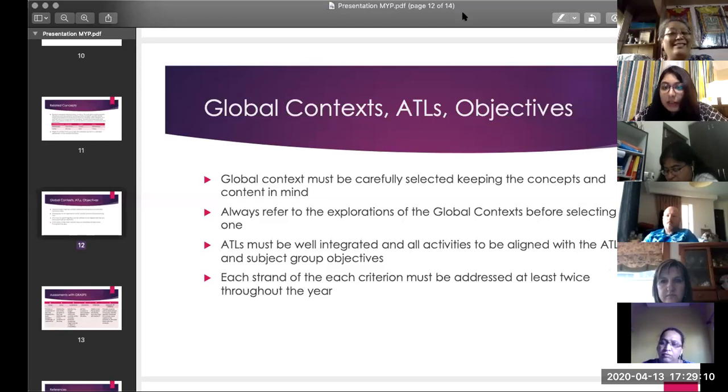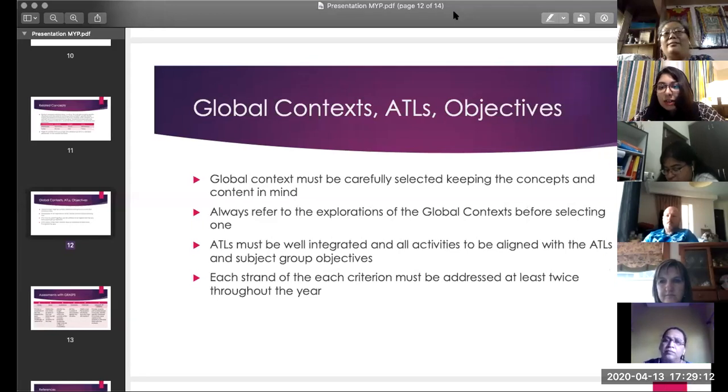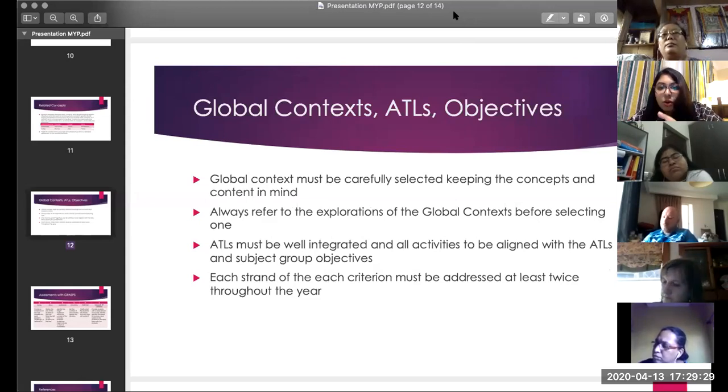So this is what I do. If you have a list of the explorations that have been given by the IB based on the global context, then it's better to just stay focused on those and select a global context based on that. Earlier we had this discussion on adding too many ATLs or objective strands. Again, I would say do not get confused with adding too many ATLs, especially if you're planning for MYP 1, 2, or 3, because again, stay focused.